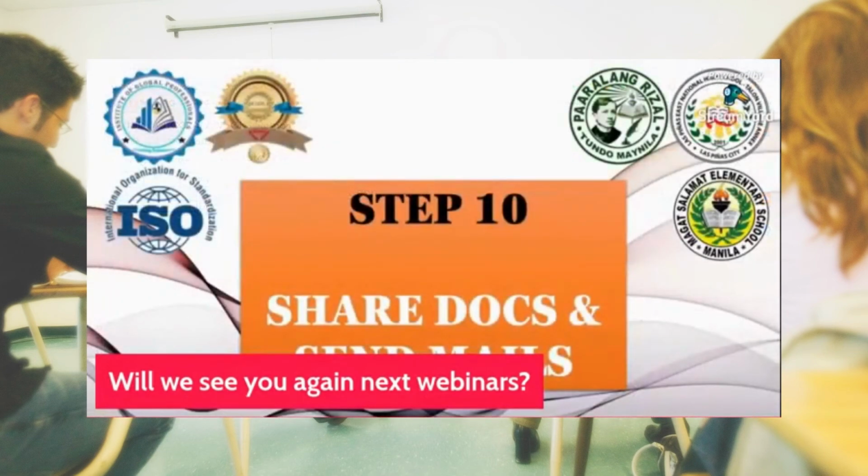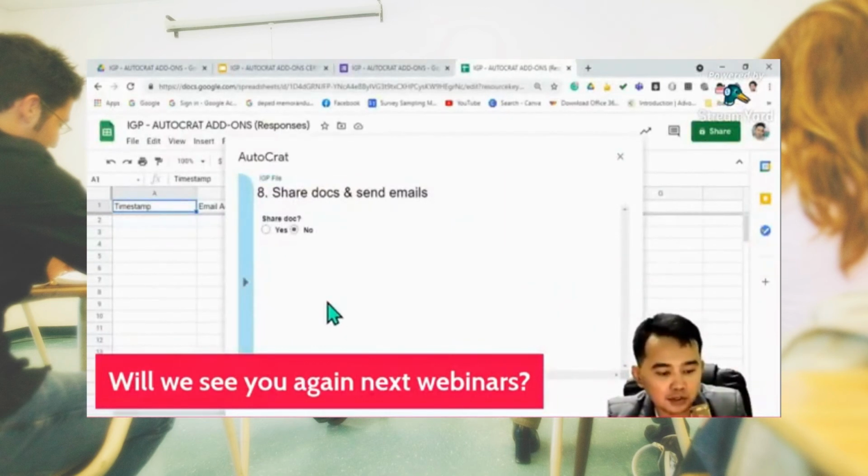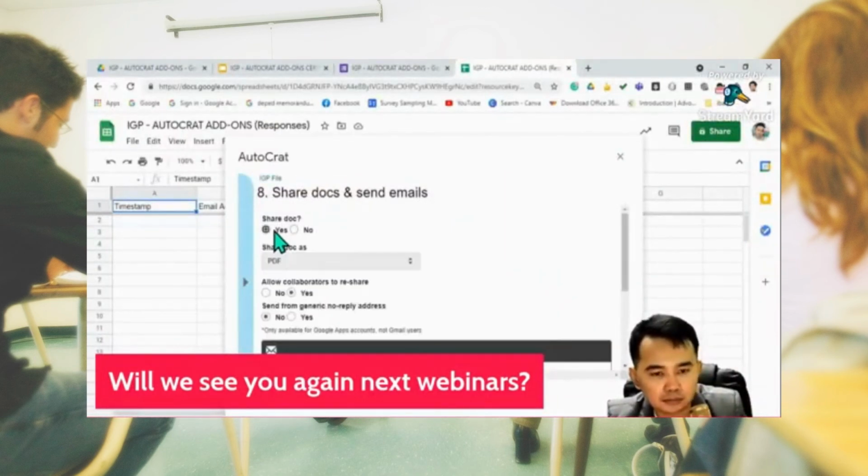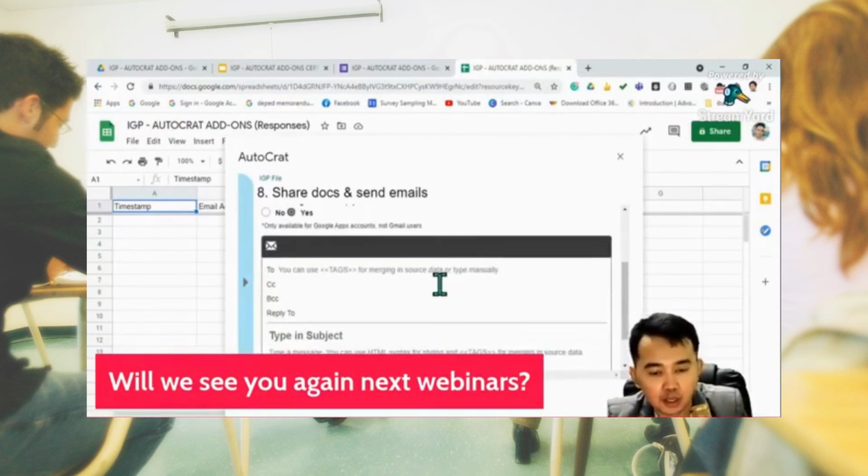Step number 10, share docs and send mails. Click yes on share doc. Select no on allow collaborator to reshare. Select yes for send from generic no reply address, so they won't be able to reply with your email. And by using the tags, include the email address of the respondents where the certificate will be sent.